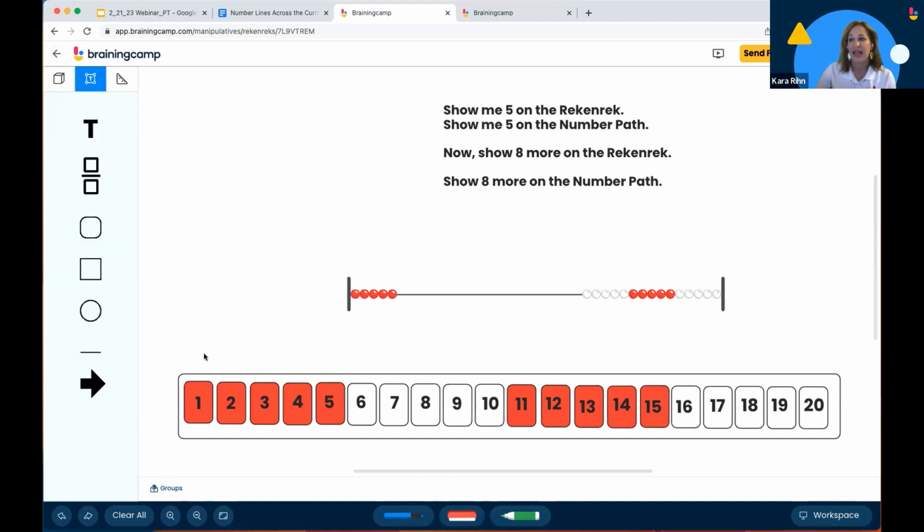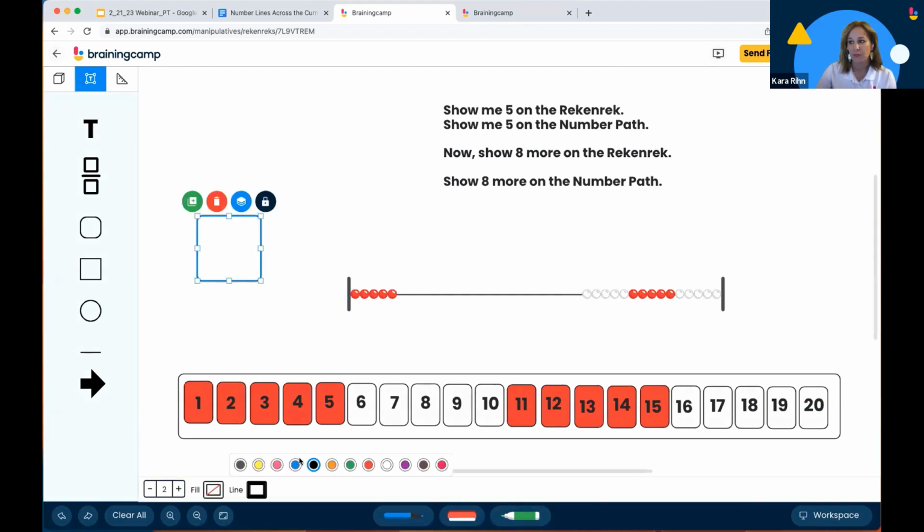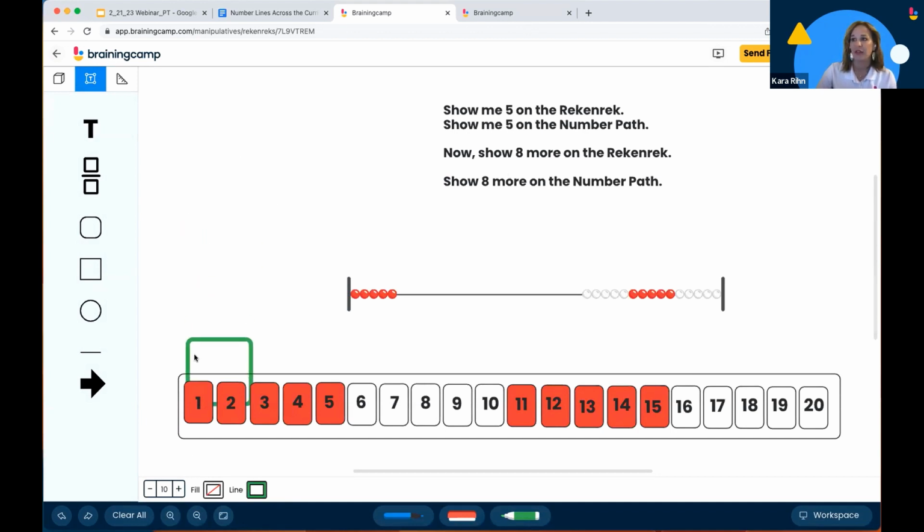Again, I'm going to pull out because I now want to show it on the Rekenrek, but I'm going to use my shape tool and I'm going to highlight it a really cool, fun, different color. Let's do green. I'm not going to fill it in, but I'm going to make this a little bit thicker. Now it says show me 5 on the number path. I don't want to just circle the 5. I'm going to show this whole thing encapsulated because that's 5, not just the numeral, but the whole thing.